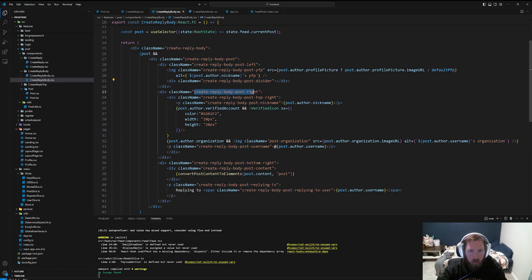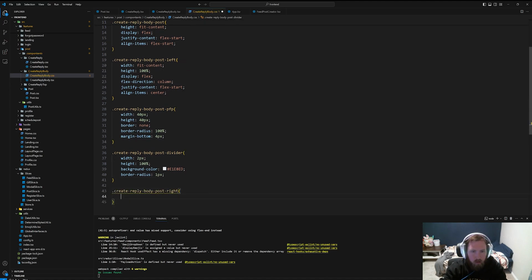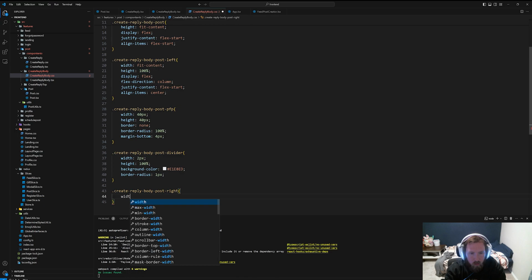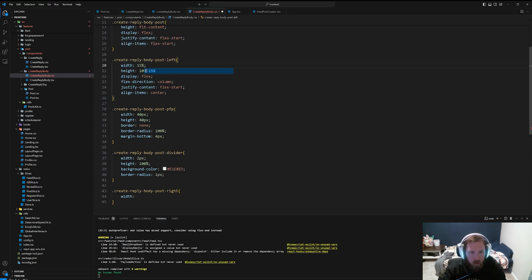So now create post right. So let's copy this. So this one we want to stack up and down. So we don't want display. Well, I mean, we can have display flex on it. So here we want width. So here's the thing. So post left, we have fit content. So I'm wondering if we could change this to a percentage. Like I wonder if we can go 15%. And here we go 85%. And height will be fit content.